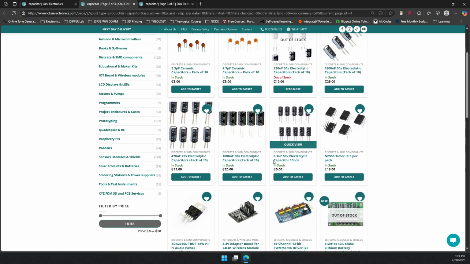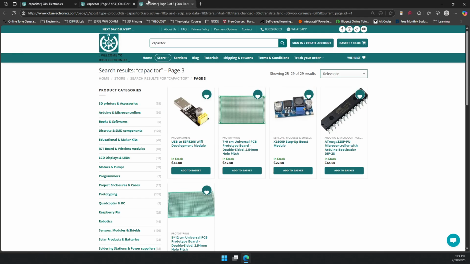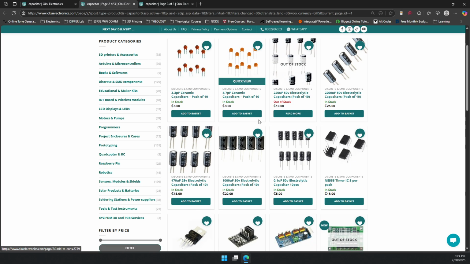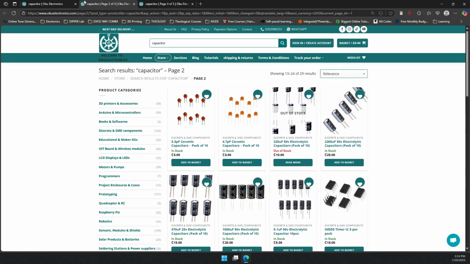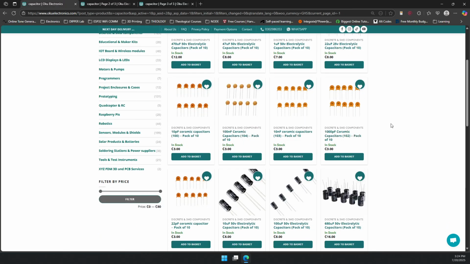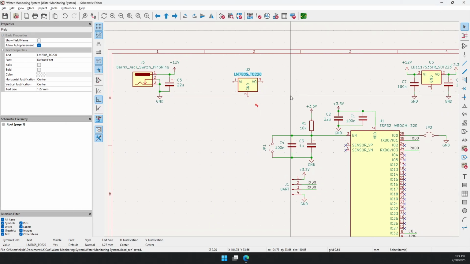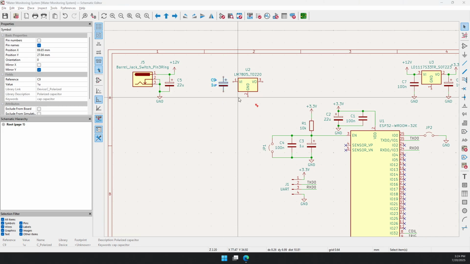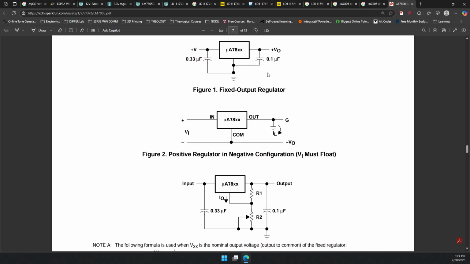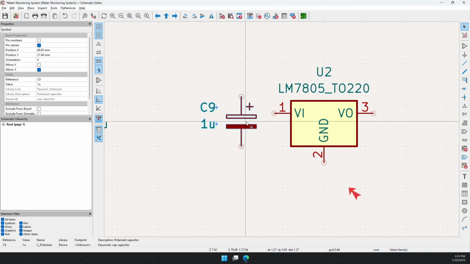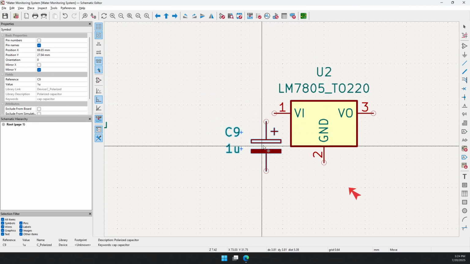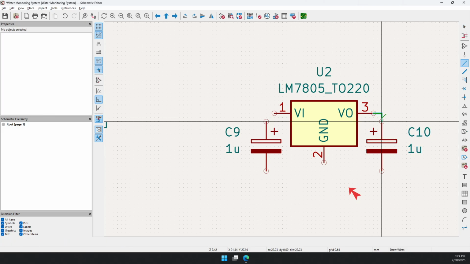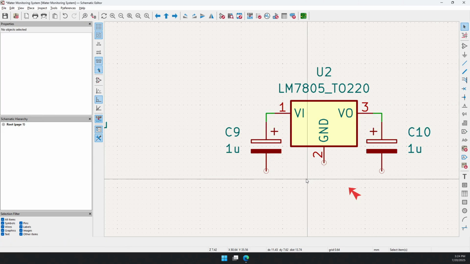So I think for this, I'll just go with a 0.1 uF because it's the closest. 0.2 to 0.1, they are quite close. So 0.1 uF it is. The data sheet says 0.1 here, 0.33 here, but we are using both 0.1 and 0.33. Connect those up.